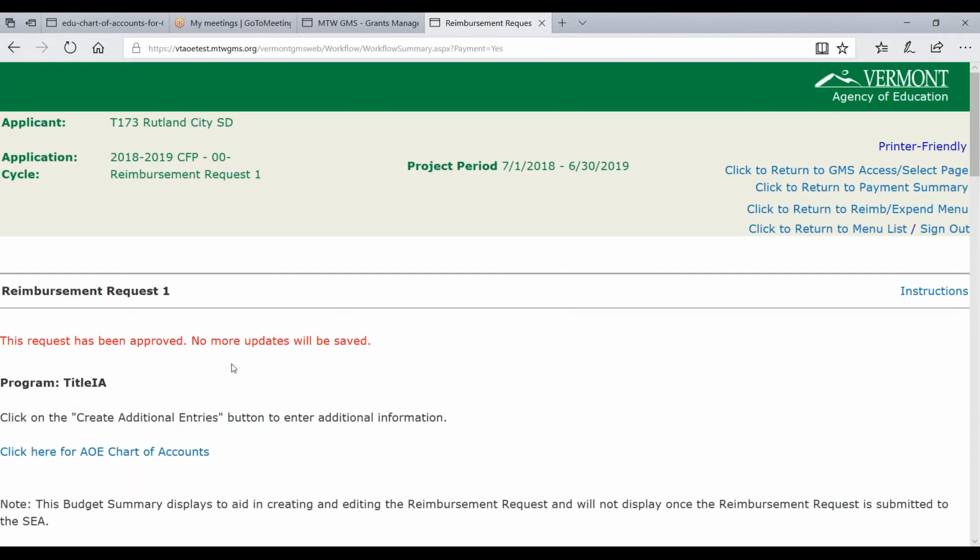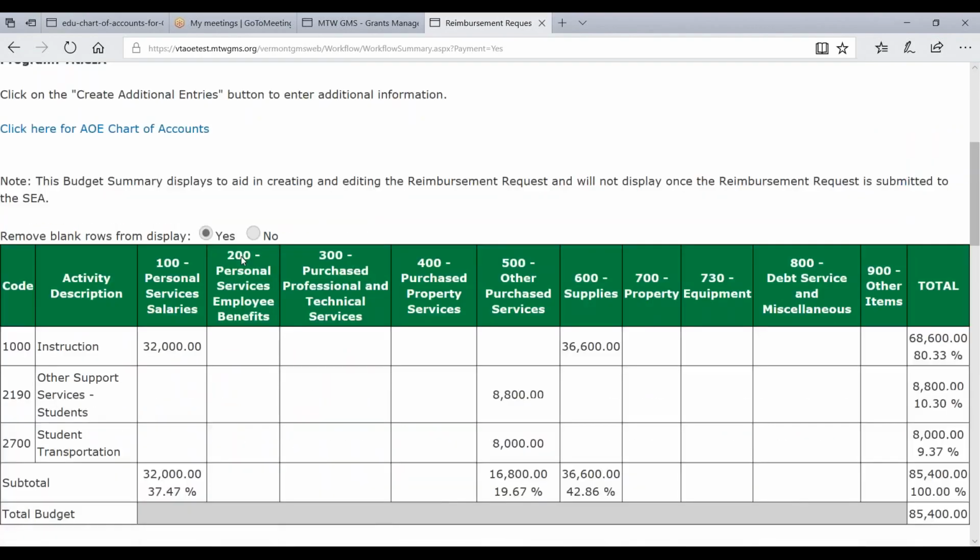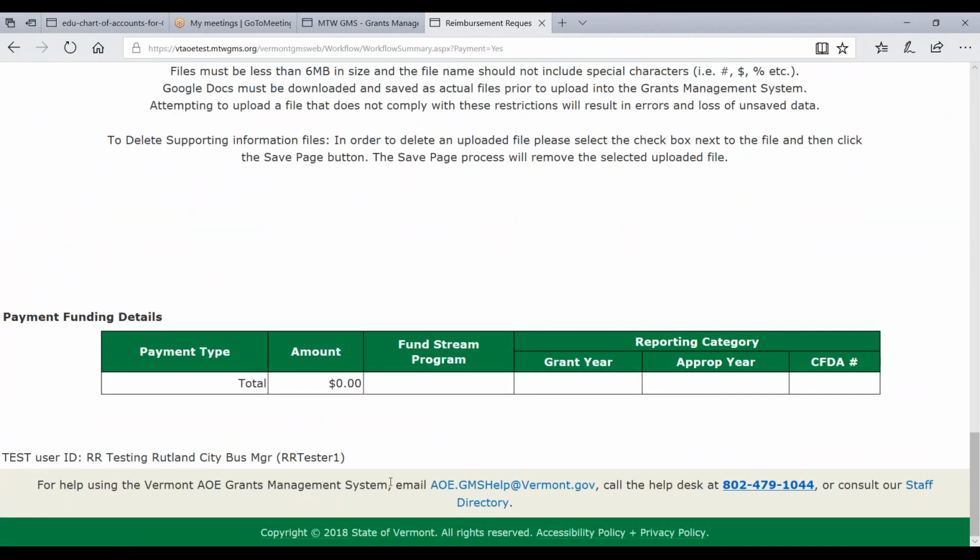At some point during the year, most of you will run into an error message that you're not familiar with. Either it's a system error message where there's a problem occurring, or you're getting a validation that you don't quite understand. When that happens, please email the help desk at aoe.gmshelp@vermont.gov. What we really need from you are your district's full name, who you are, and what user you were logged in as.